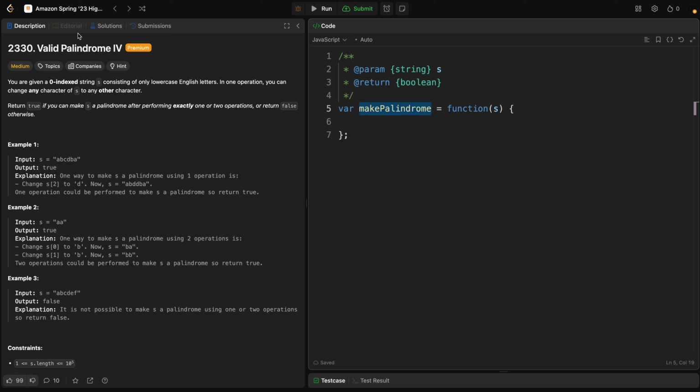Welcome back. Problem number 2330, Valid Palindrome. You are given a zero-indexed string called s consisting of only lowercase English letters. In one operation, you can change any character of s to any other character. Return true if you can make s a palindrome after performing exactly one or two operations, or return false otherwise.